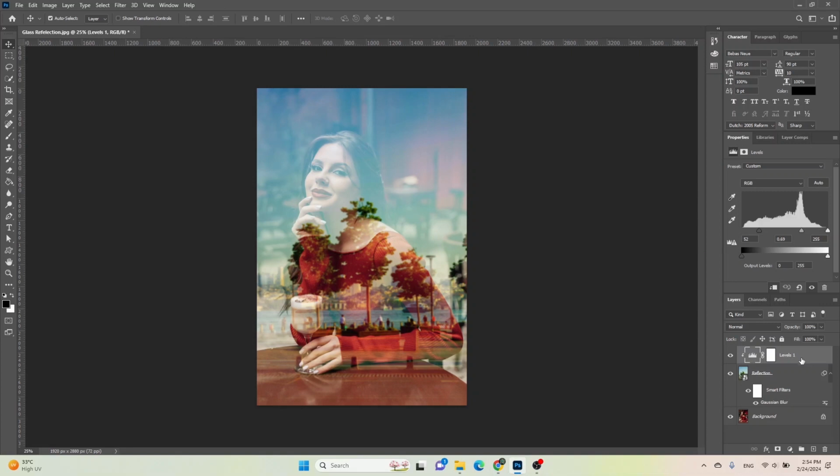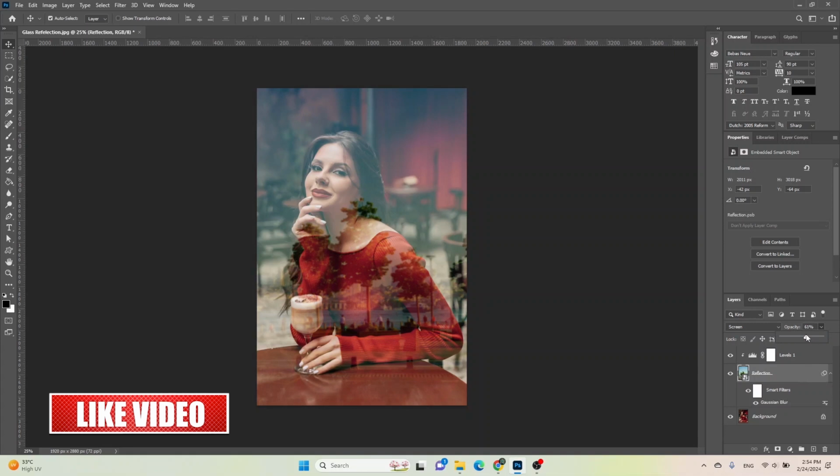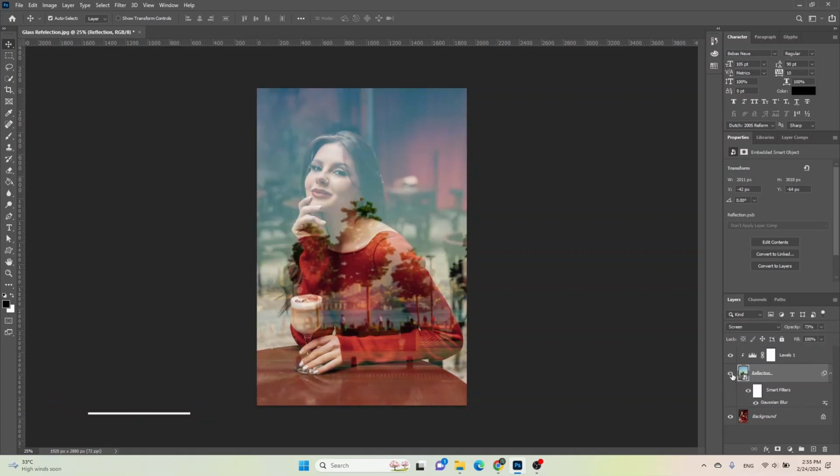Finally, click on the reflection layer and decrease the opacity as per your preferences. Now you will have achieved the desired glass reflect effect.